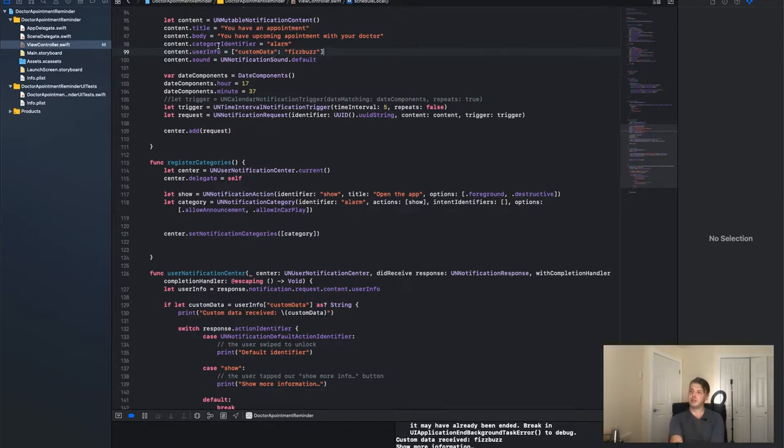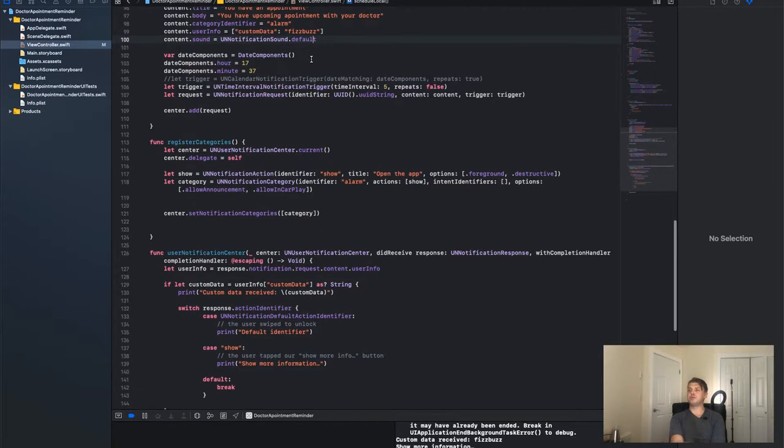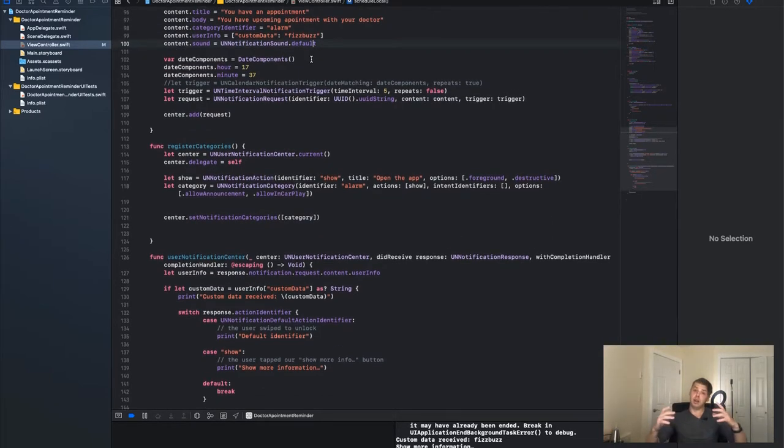But you can specify here user info. Then you can specify which sound you want to perform. I use default. Now, how do we trigger notifications? You can trigger notifications with the calendar notification, and here we can provide an hour and a minute.